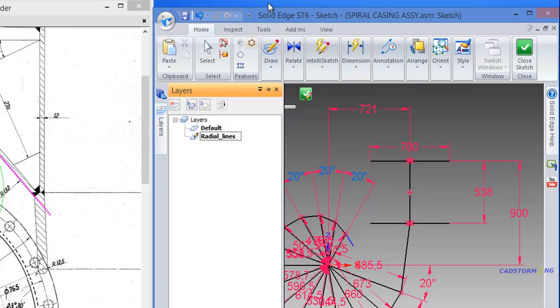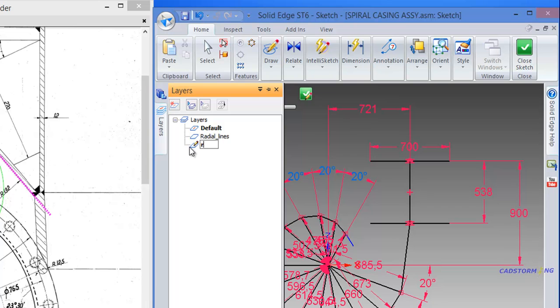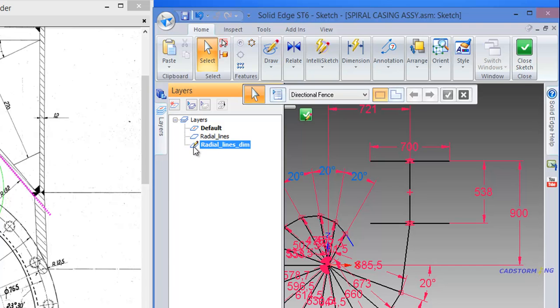underscore lines, and then we'll create another one, radial underscore lines and underscore dim for dimension. When you see the pencil icon in front of the layer name, it means that the layer is the active layer. When you create new geometry, it will be in this layer.